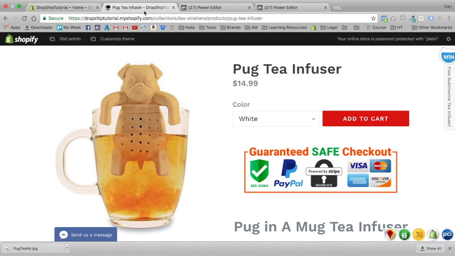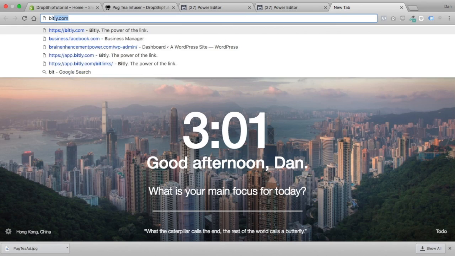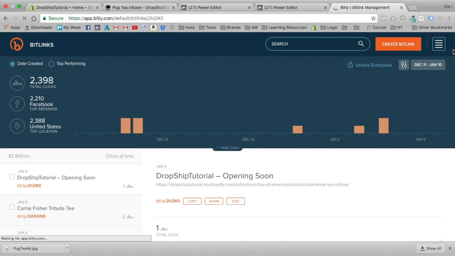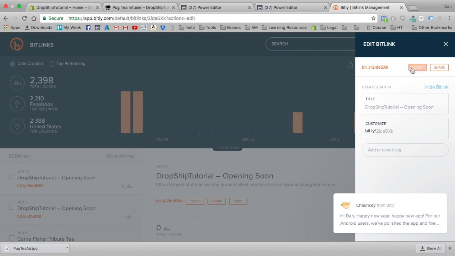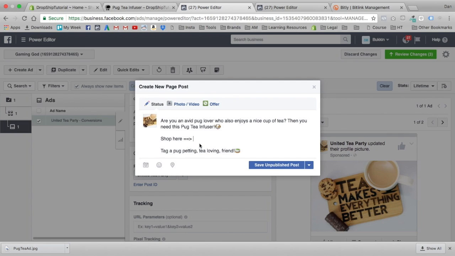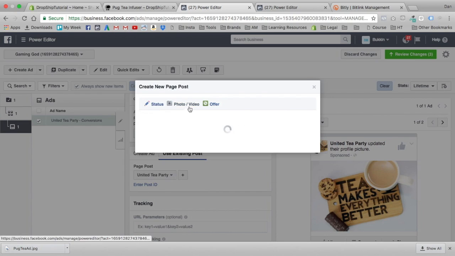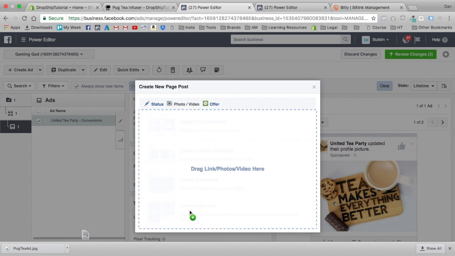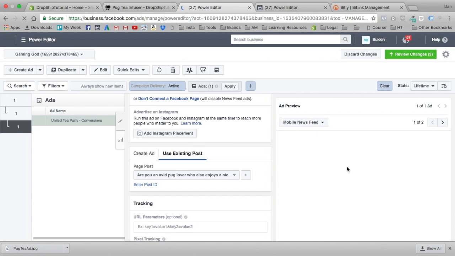Next, we're going to copy this link, and then go into bit.ly. We're going to shorten it because we don't want that long of a link in our ad copy. It just looks unprofessional and sloppy. So let's copy this bit.ly link and put that in right here. Now this will naturally create a slideshow. Then you go to photo video, you can just upload that like that, and perfect. So check this out.